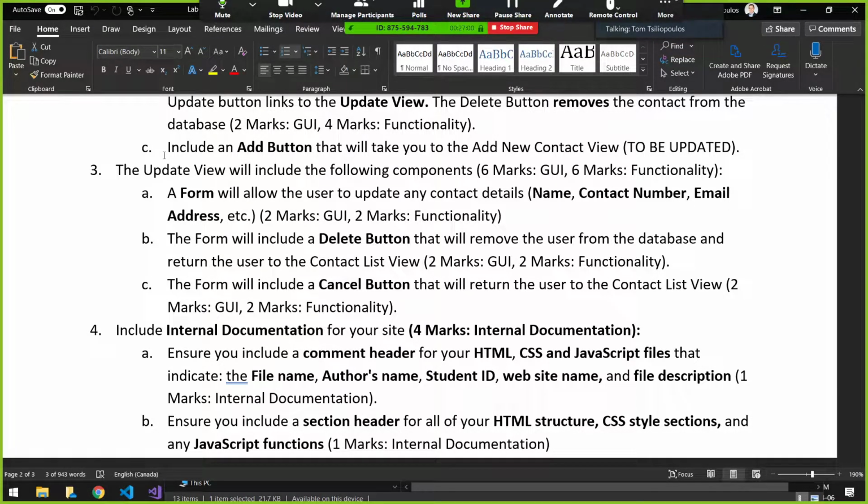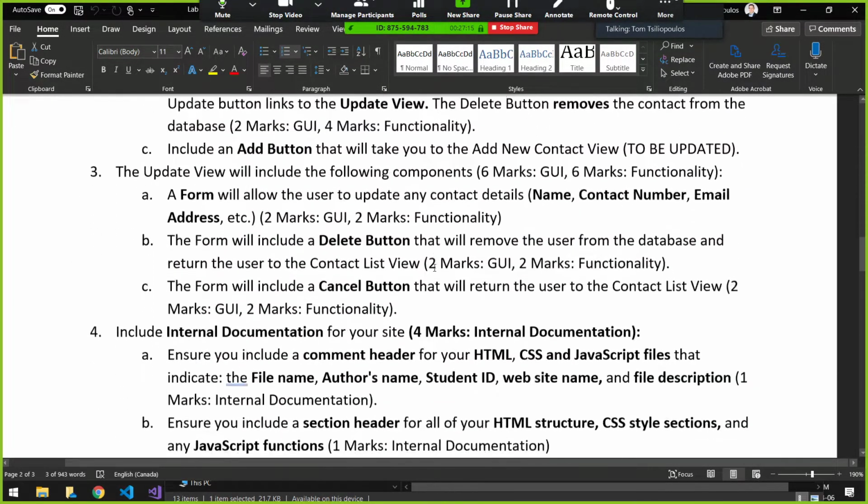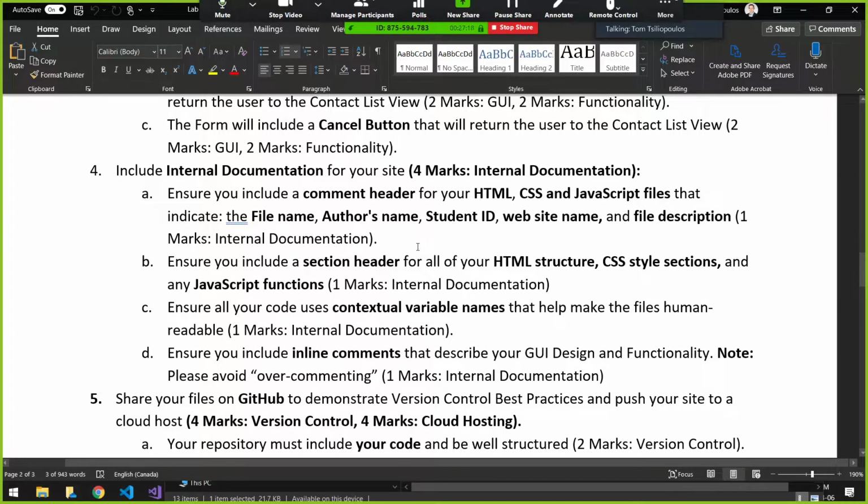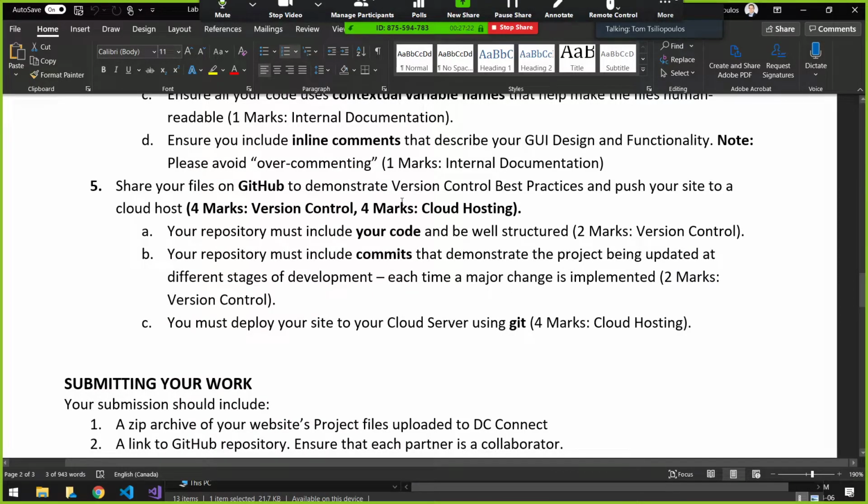Like I want to update something or I want to add something, it's the same thing. If you want to update or add or edit, it's the exact same form. We just swap out the names and it does very similar functionality. So we're going to be talking about how to do that today. You just have to incorporate it into your project. Internal documentation remains the same.